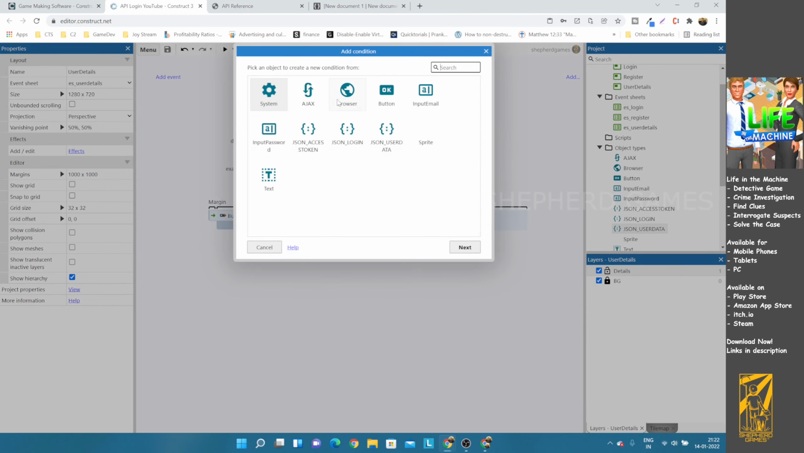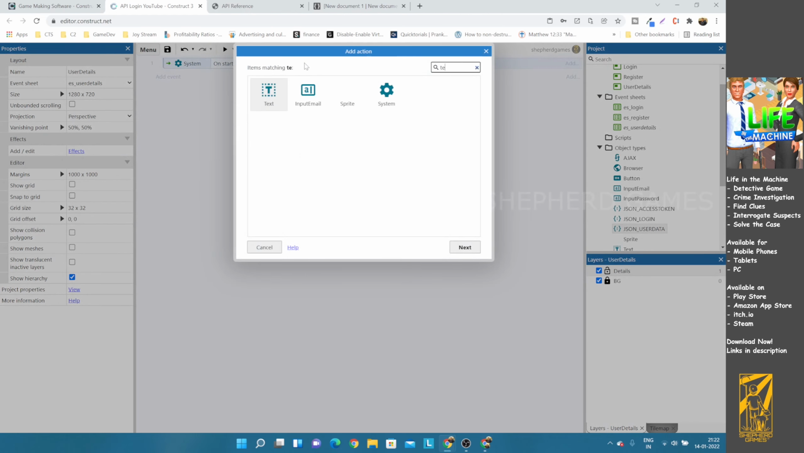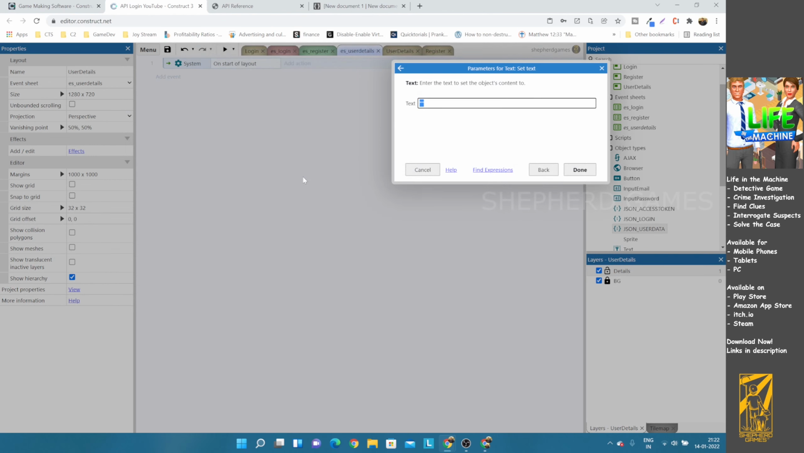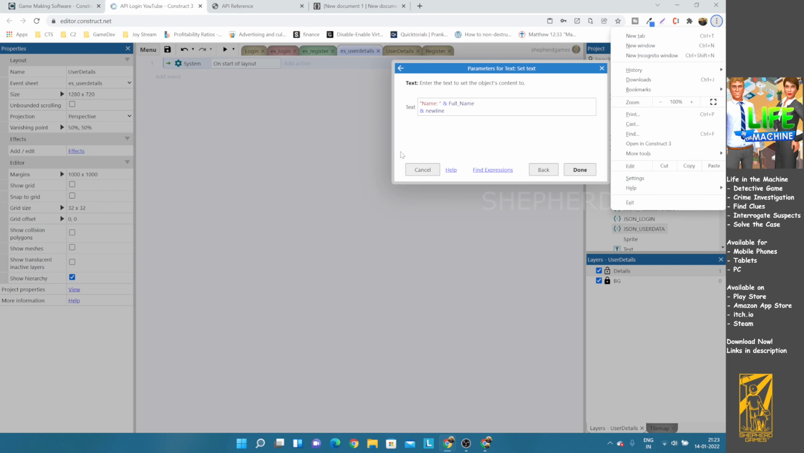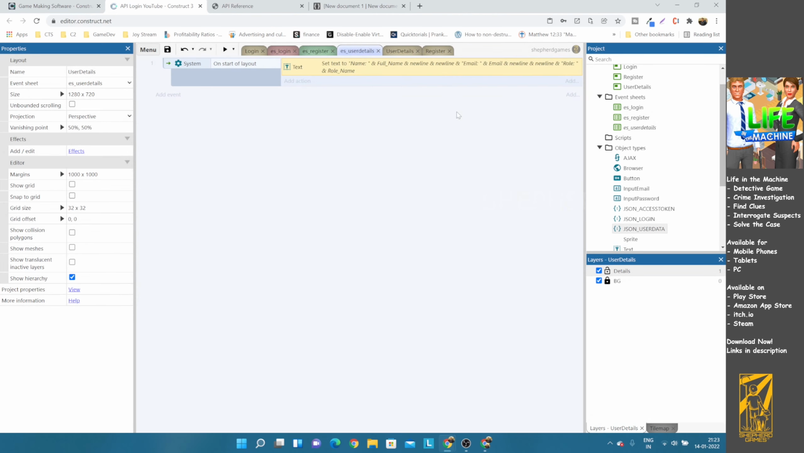So in user details, at the start of the event, I want the text to be populated as, first one is name, this would be full name, add a new line, this one is email, and this one is role. Okay, done.